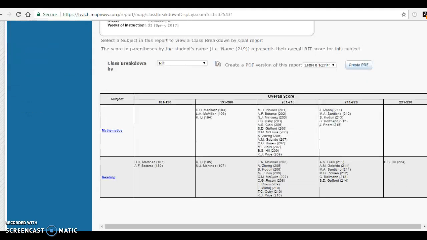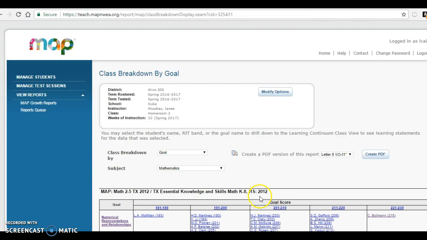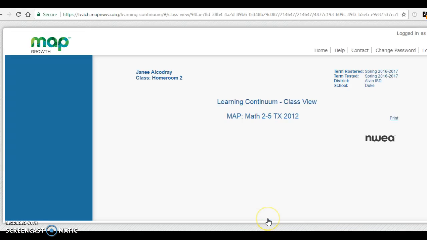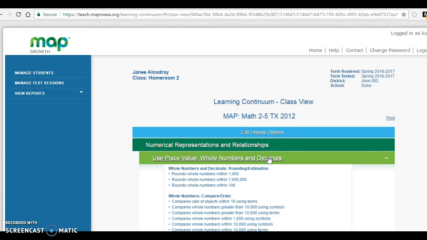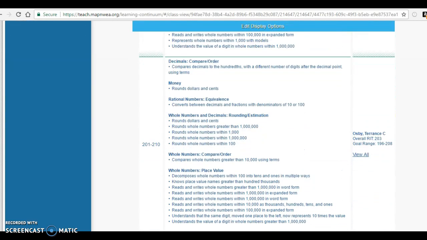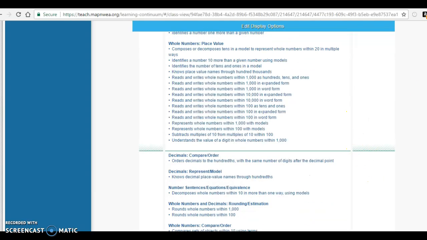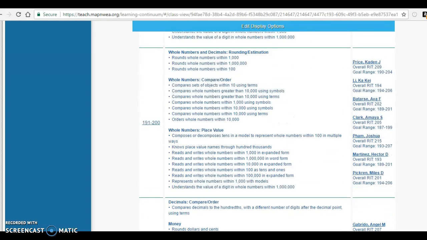Okay. If I go to math. Now if I click on a student, it's going to take me right to their math continuum, and I can find where they are. This just shows me that one particular student. If I click on View All, it's going to show me all of the students, so I can see all of the students that are in that same RIT range as that student.